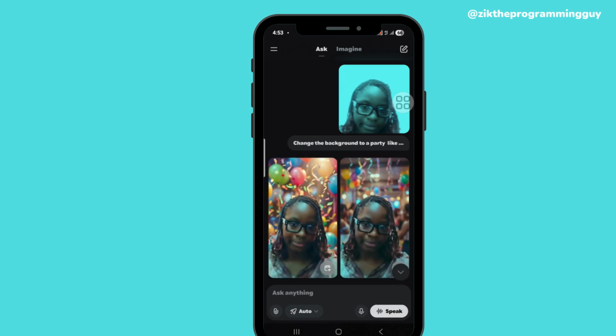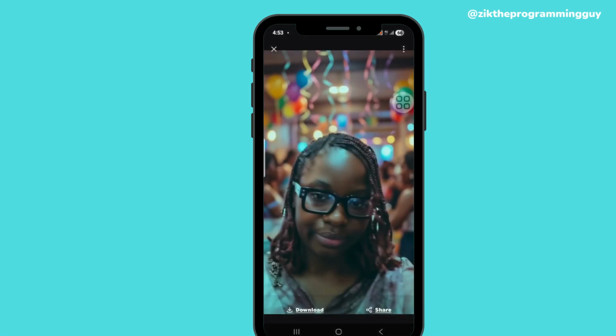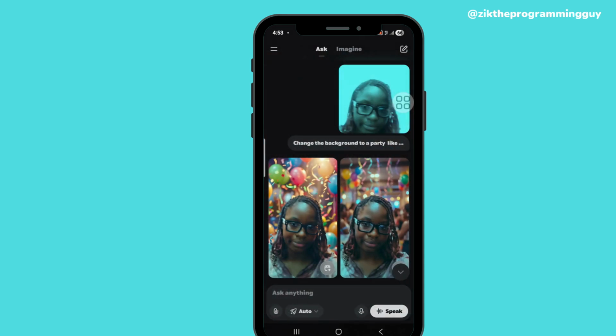So you can see the edit is so lovely. I really love this. You can see it's looking all good and nice. You can see the before and the after.